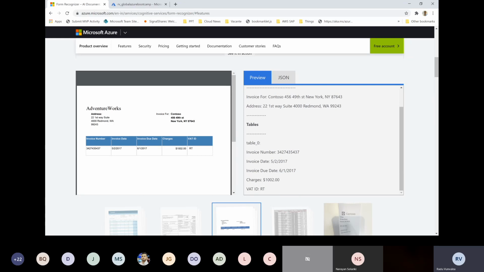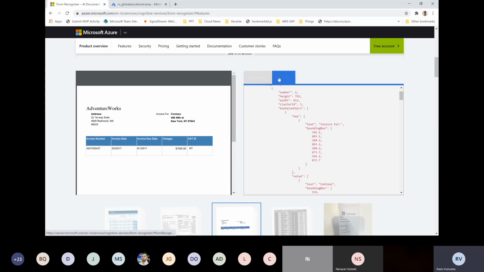And here, an interesting thing is what it's doing for the tables. If you have only two rows, one row that represents the keys and one row that represents the values, it automatically does the match between the keys and the values. For tables where you have multiple rows, we'll see a little bit later how it's displayed. And this is basically the JSON that is provided to us.